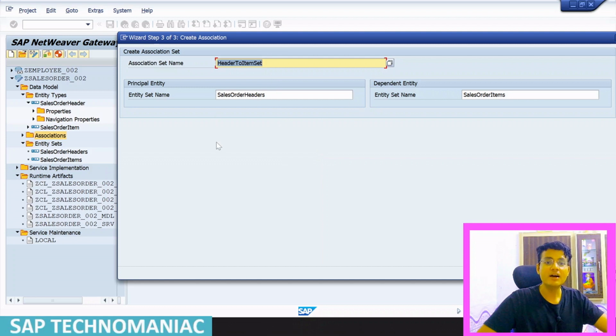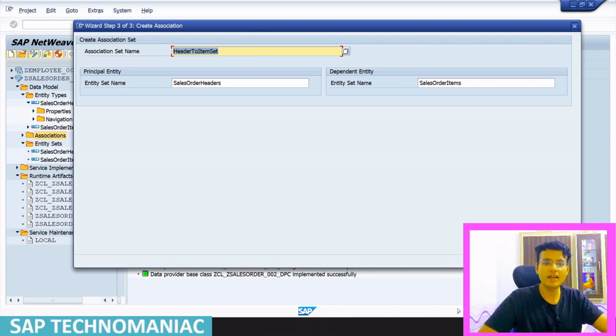So you can see when we create the association, one association set is also created. The association set name reflects that you can create item to header, or header to items also, and it is given by default by SAP, so I'm not changing it as of now. Either you can give it in plural form, that is as per SAP, that is good, and you can put an S also, header to items, so it is a more understandable format. With sales order header as principal and sales order item as dependent entity, you have to click on finish.